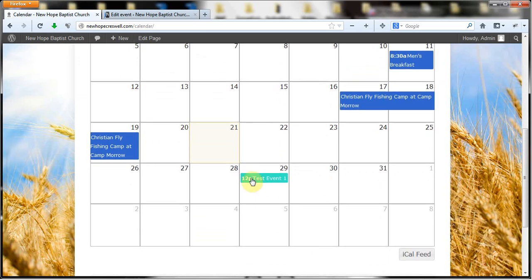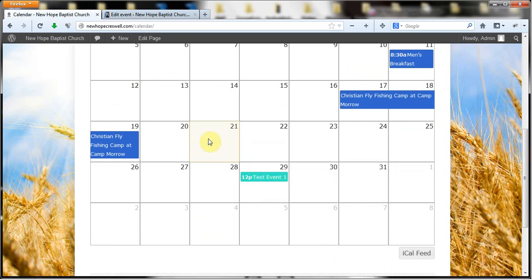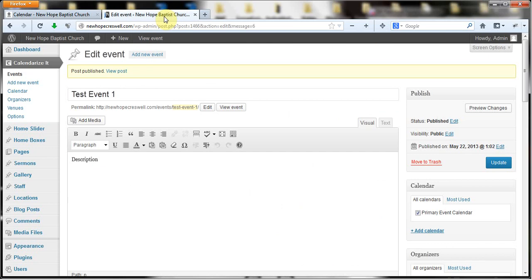Now we see the nice turquoise color. We see we have Test Event 1, and it starts on Wednesday, May 29th at noon, and it ends at Wednesday, May 29th at 4 p.m. Now, of course, we don't actually want this in here. So now let's go ahead and let's go into the main events list right here, which you can get to by clicking on events or just clicking on the actual Calendarize It primary menu option there.